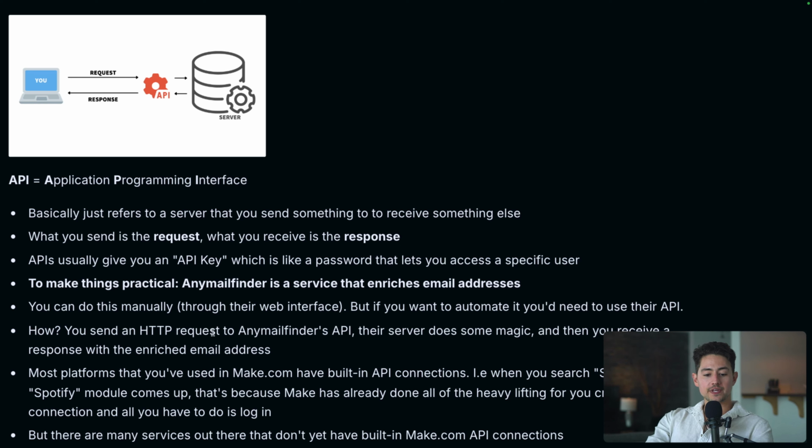So that's more or less it. We're going to send an HTTP request to Any Mail Finder's API. Their server's going to do some fun magic. I don't know what sort of black wizardry they're doing down there, but you'll receive a response with the enriched email. Most platforms that you've probably used up until now in make.com will have built-in API connections.